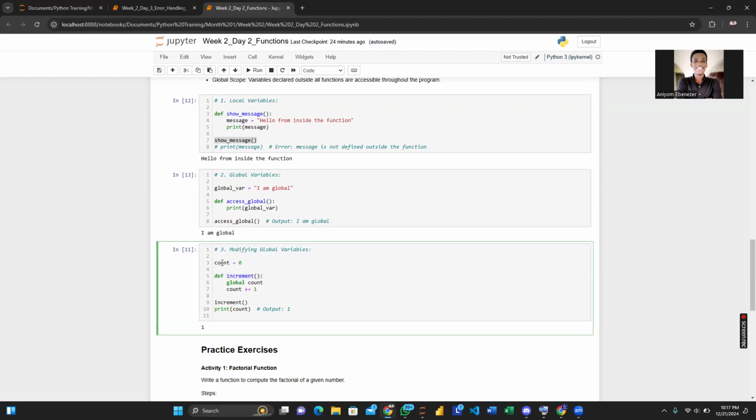So we have a counter, and our initial value for our counter is 0. Since we have already declared this count outside of our scope, it is known as a global variable. So we have our function increase, open and close. Then we have this here: global count. Look very well. You're now declaring global here, and then you're saying count.